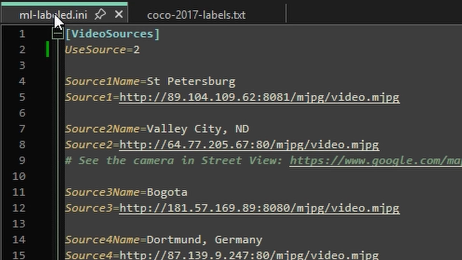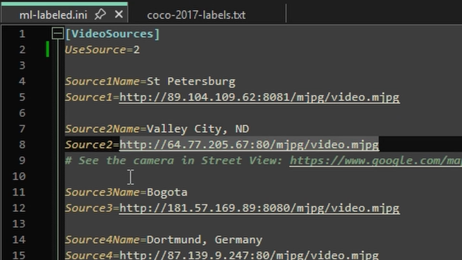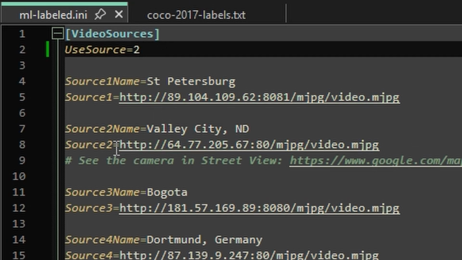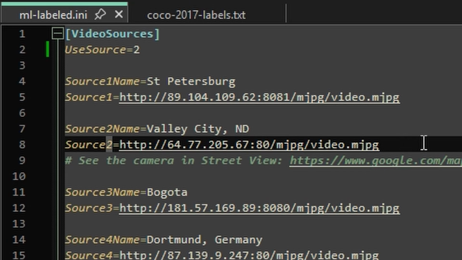If you're familiar with Windows ini files, you'll recognize the format here. As you can see, I have a URL for a traffic cam in Valley City, North Dakota listed here as source 2. And at the top of the file, my use source setting indicates that that's the feed I want to use. Just to be clear, all of the section names and option names in this file can be pretty much whatever you want them to be.